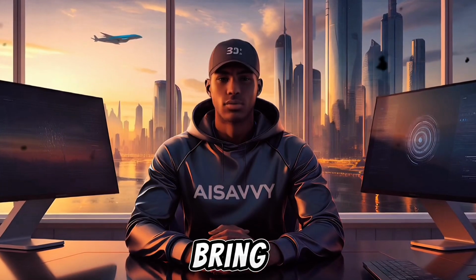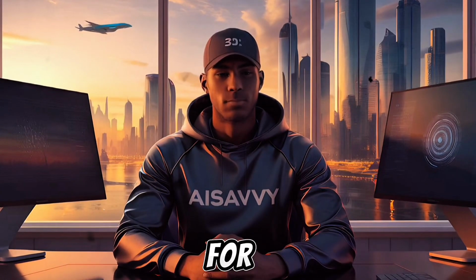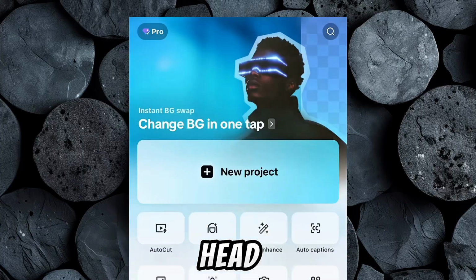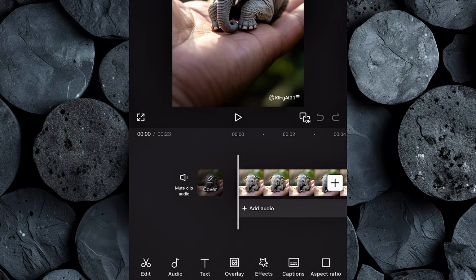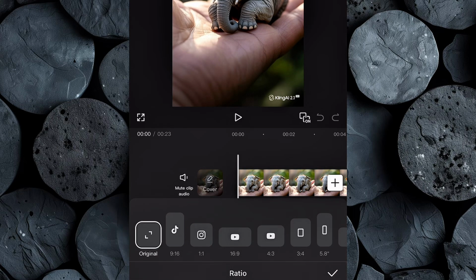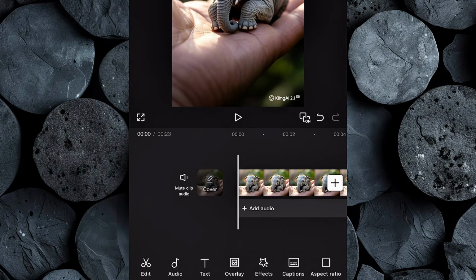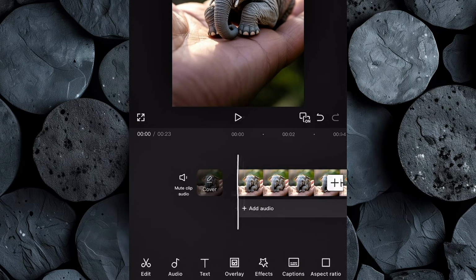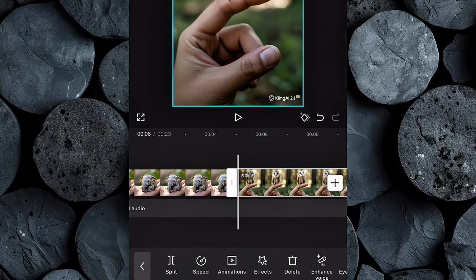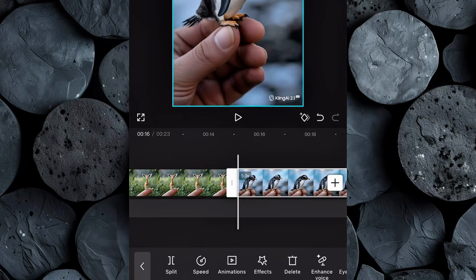The last step is to bring everything together using editing. For this, we'll be using CapCut. Head over to CapCut, then click on New Project and import all the animated video clips you generated earlier. Once everything is in the timeline, click on Aspect Ratio and set it to 9:16. Perfect for shorts, TikToks, or Reels. If any of your clips have logos or watermarks, don't worry. Simply select the clip and stretch or zoom in until the watermark is no longer visible. Repeat this step for any other clips that need adjustments.